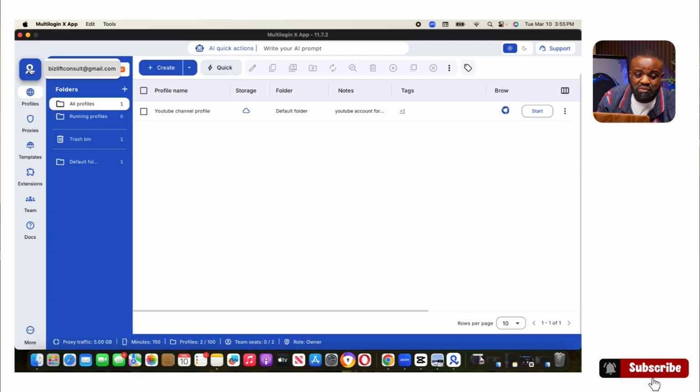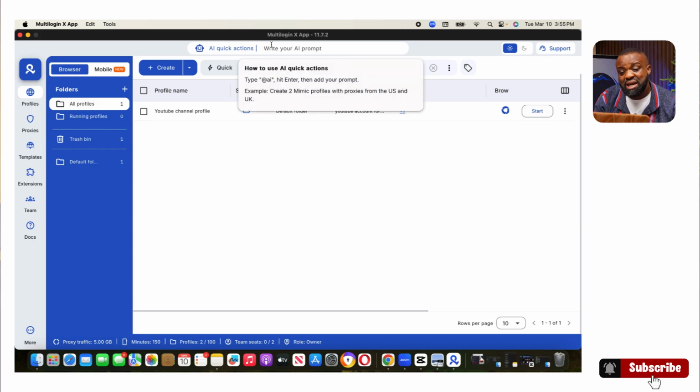On the left side, you see my account here: profiles, proxies, templates, extensions, team, docs. And you can see here whether we are doing browser or mobile. You can see we can switch between both. Now we have our folders here. All our profiles are here, trash bin, and then you can see there's a create button here. There's a quick button here, quick profile. So that means we can use this to create a quick profile. Multilogin also has this AI tool here, which we're going to use also in this video.